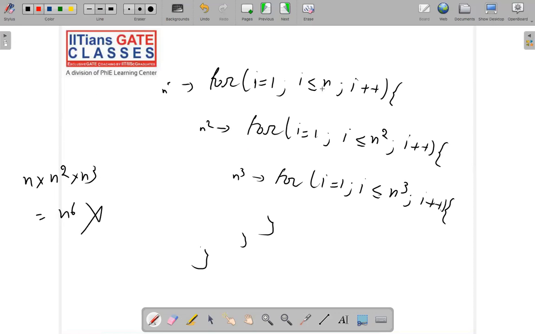How? Let me tell you. Initially, the value of i is 1, and it checks that 1 is less than or equal to n. Condition is satisfied. Let's go inside the inner loop. It again sets the value of i to 1. The same variable. It's not j or k or p or q. It's the same variable. Now the value of i is 1 here again. So it checks that 1 is less than or equal to n squared. Let's go inside. Again, it's setting the same variable. It checks 1 is less than or equal to n cube. Let's go inside and do some x equal to y plus z or whatever.